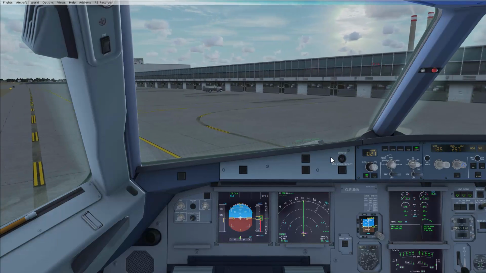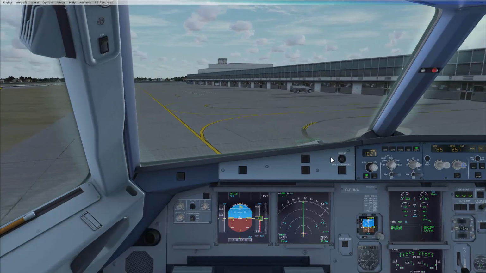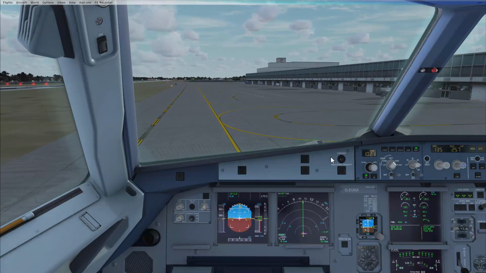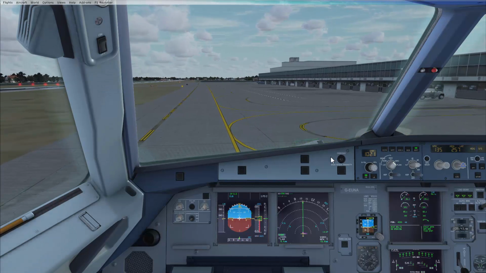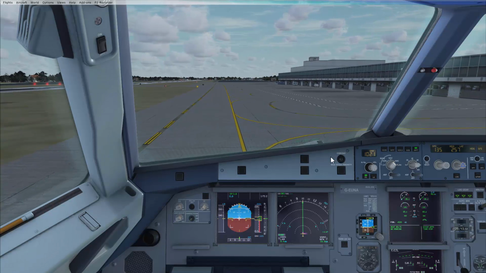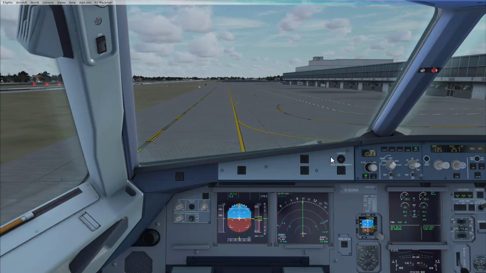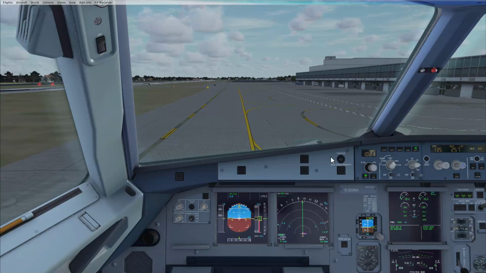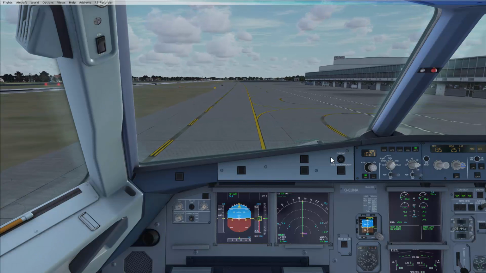APU on. After landing checklist. Exterior lights: checked. Ground spoilers: set off. Engine mode selector: checked normal. Flaps: checked retracted. TCAS: checked standby. Brake temperature: checked. APU: on. Checklist complete.